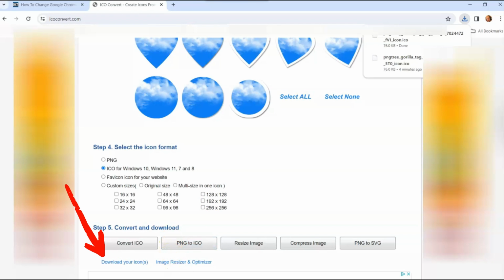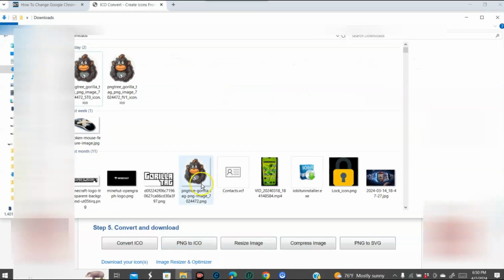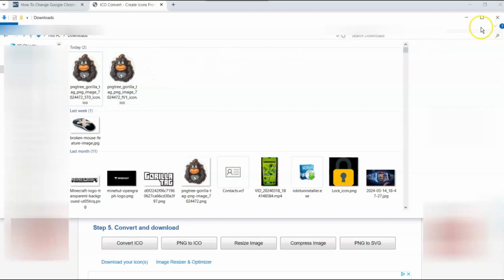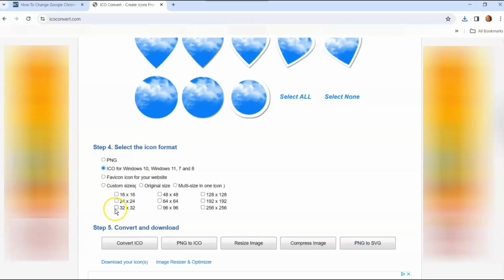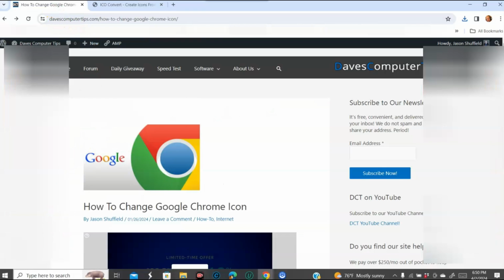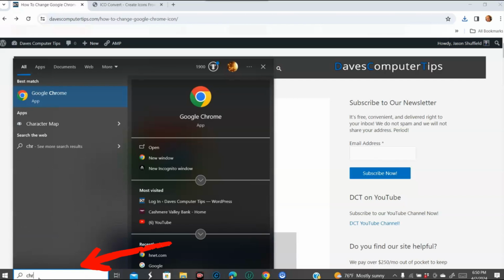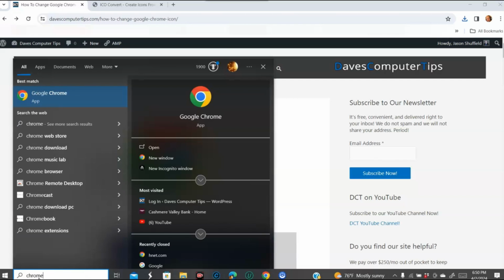And now it's downloaded. So if you go back to your files right here, I already did it once. So there it is right there. Now we're going to make this our Google Chrome icon. So let's do that. The next step is, let's get out of this screen. We're going to go to the bottom of the screen, go down here and get the search box to pop up, and you're going to type in Chrome. Very straightforward.